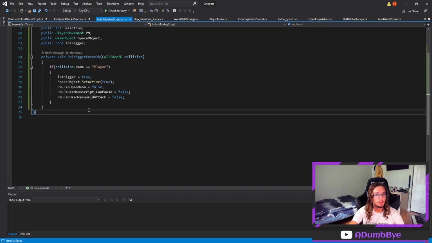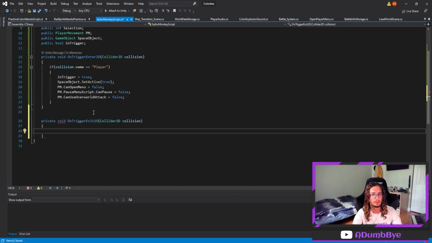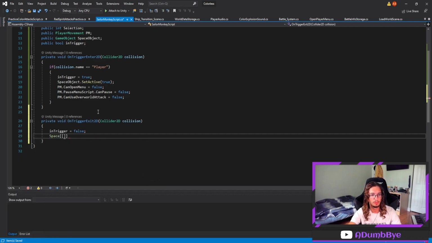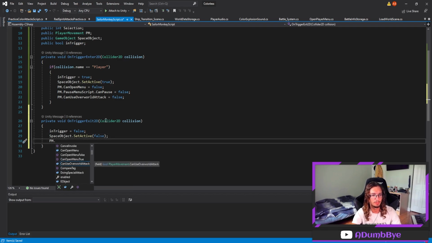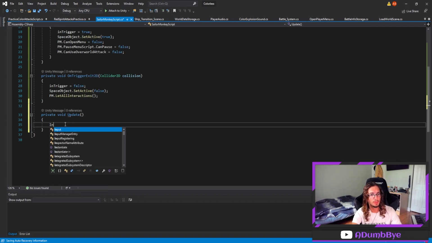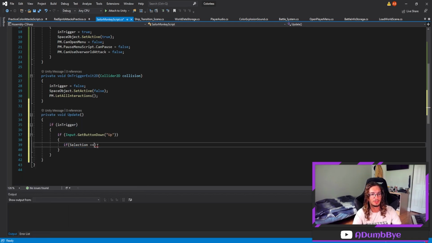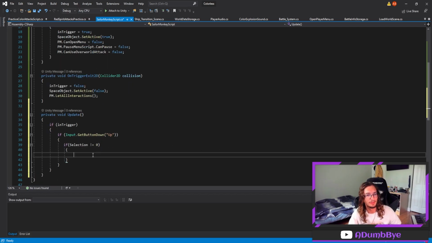Now we're going to do the exit for it. So the private void on trigger exit 2D, in trigger is equal to false, space object dot set active to true, sorry, false. And then I have a method in PM called let all interactions. And now we want our update method. So in our update method, we want to know if the player is in trigger, first of all. If they're in the trigger, check if selection is equal to or does not equal to 0. That's literally the only thing we need to do, because that would be the bounds. The bound is 0 and 1 basically.